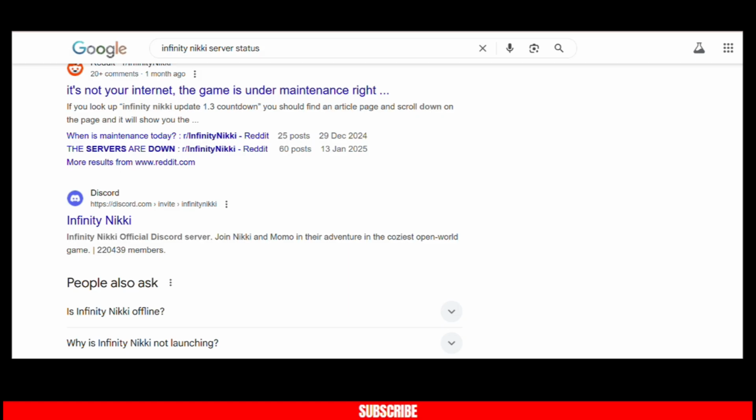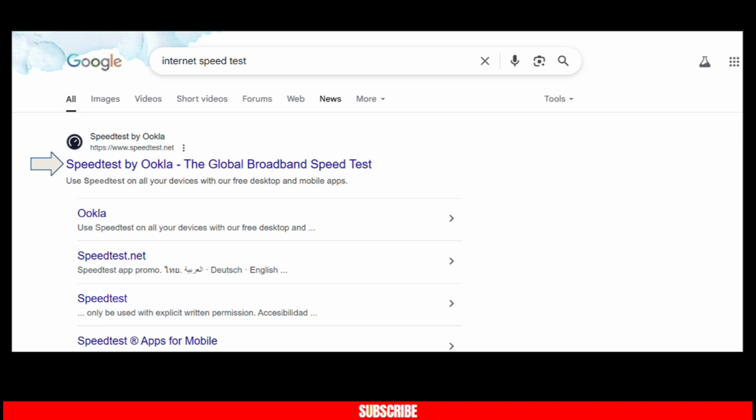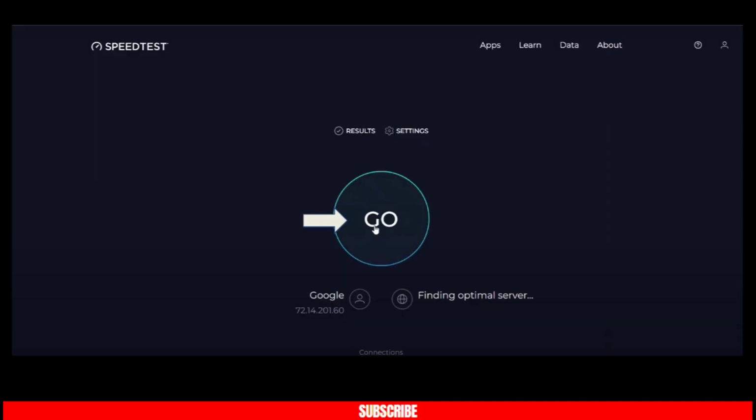First, go to any browser and search for Infinity Nikki server status, so make sure the server is not down for everyone. If the server is down, then you need to wait for some time and check the server. Simply go to the Infinity Nikki Discord official page, then go to the news channel. In the news, they will update about the service. So if the server is down for everyone, you need to wait for some time, then try again.